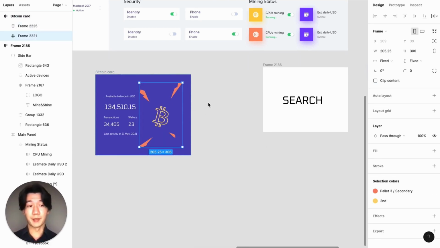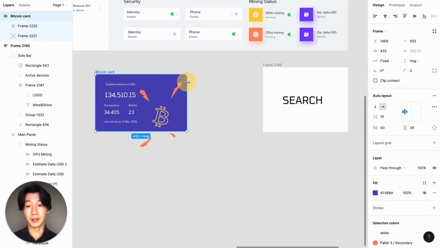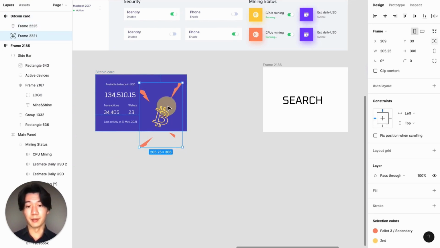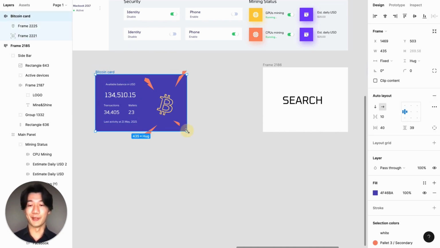From here, let's use the absolute position and adjust the design to match the original. Lastly, add a right constraint for the vector so that it aligns with the right side of the frame. You can do this by adjusting the constraints. Now you can see that this section is responsive and that the frame resizes with the vector and logo aligned with the right side.